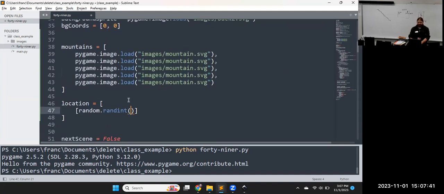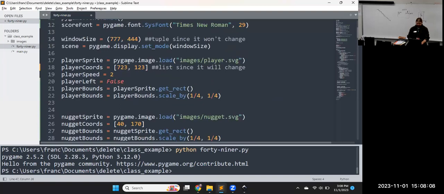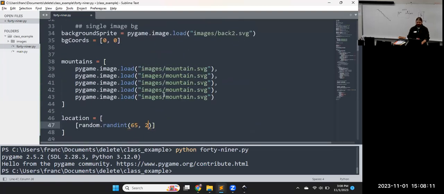Split the mountains past that, so maybe 65. And our score was 30 down plus 30 pixels tall, so maybe between 65, this is the X value, 65 and where's our character start at? Our character starts 723 over, so maybe 345. I'm just gonna guess that. The same thing with the Y.